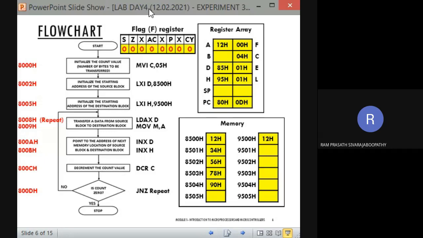Yes, let's see. So now 800D, correct? JNZ: check whether the zero flag is set or reset. What condition is the zero flag in? On seeing the flag bit you can say it is reset, correct? So JNZ, the condition is true, so it has to jump to 8008. The jump is done, correct? After the jump to 8008, LDAX D, what will be the content now? When LDAX D executes, what should come into the accumulator?